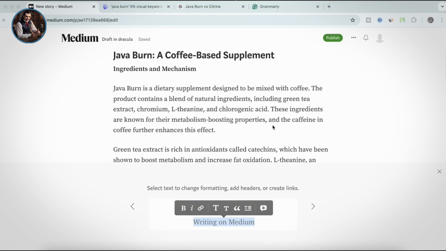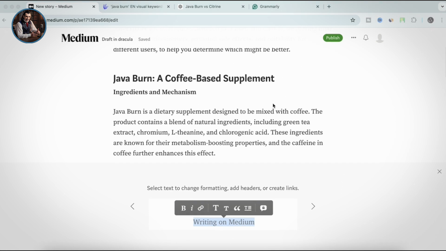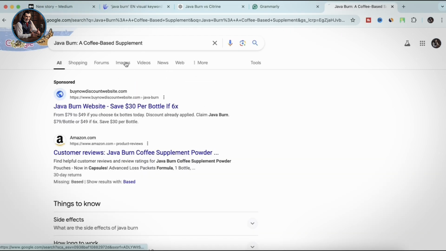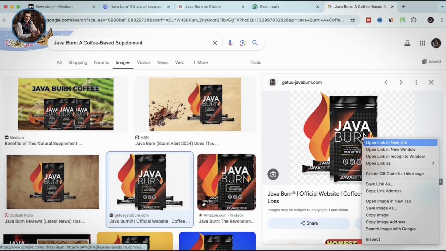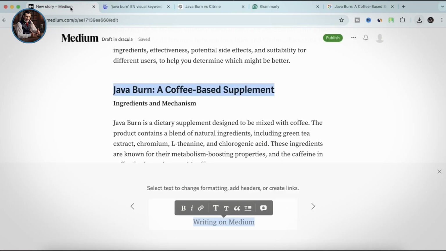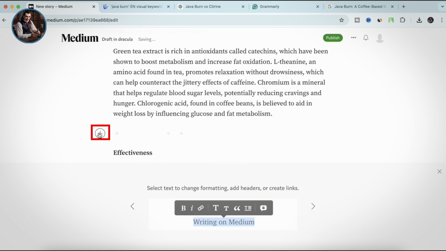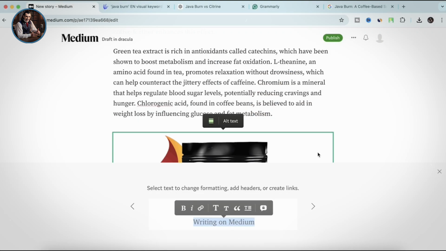Now, we need to add some product images to make our article more lively. I'll copy the heading and search Google for images to find a suitable one. Great, here's an image of Java burn. I'll download it to my computer. Next, go to Medium. Click the plus button, select the downloaded image, and upload it to the article.